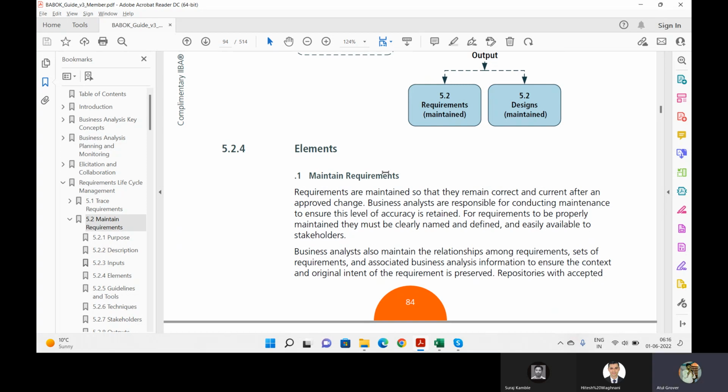Same words the book is saying again. Requirements are maintained so that they remain correct and current after an approved change. Means once you go to the workshop, once you get the requirement, it gets approved, then it should be considered as the correct. कि बॉस इसमें जो लिखा है वो तो वही बनाना ही बनाना है. Business analysts are responsible for conducting the maintenance to ensure the level of accuracy is retained.